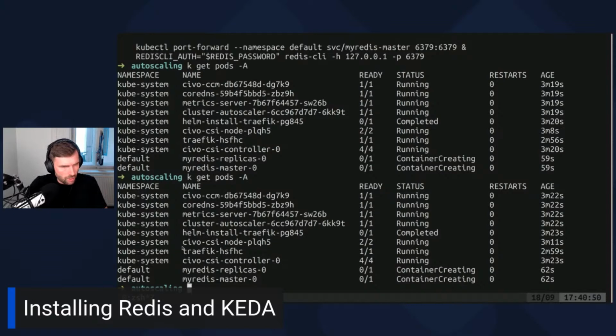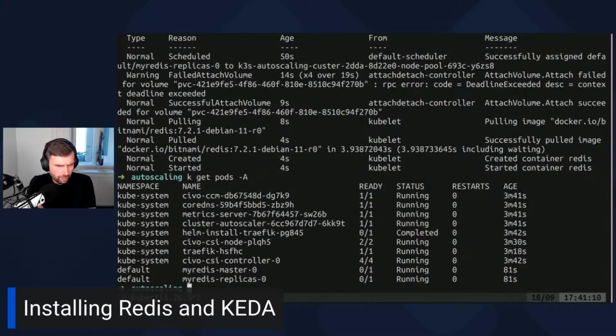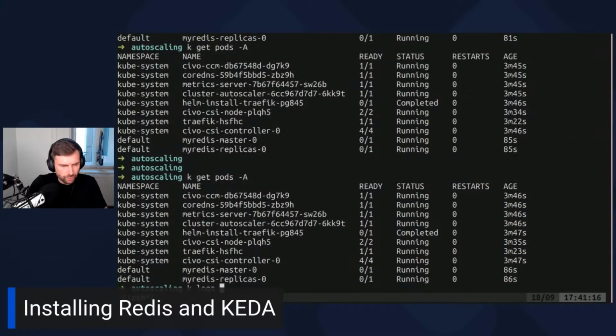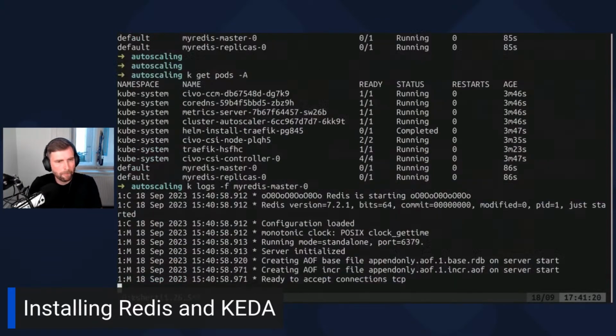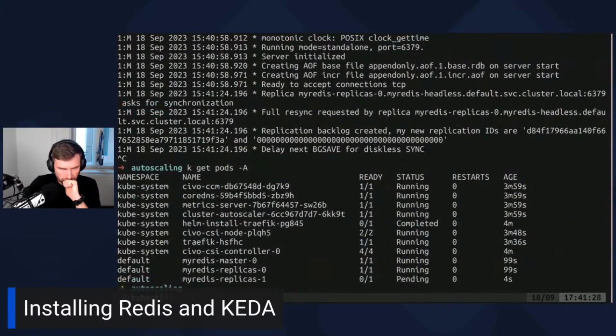So there are 2 pods in the default namespace, and containers are creating. Let's look into the pod. So first it attached the disk, so that's why it took a bit longer than expected, and now it's not even ready yet. Let's look at logs. Ready to accept connections. Amazing. Okay, master is running, replica 0 is running, and then there is a replica 1. Yeah, that's fine by me.